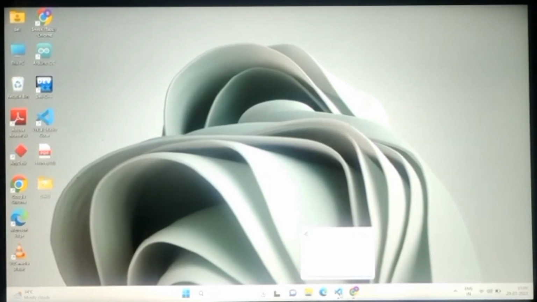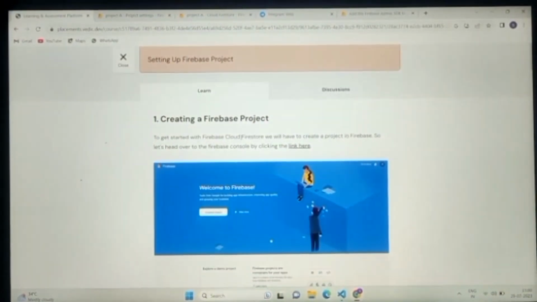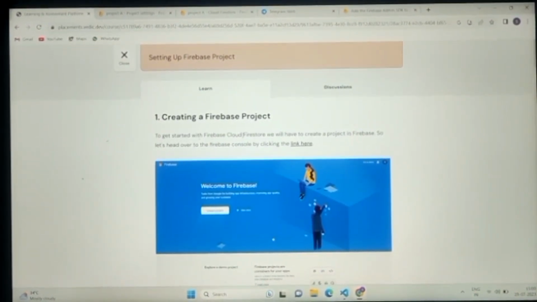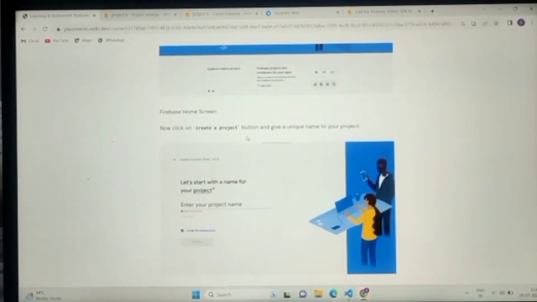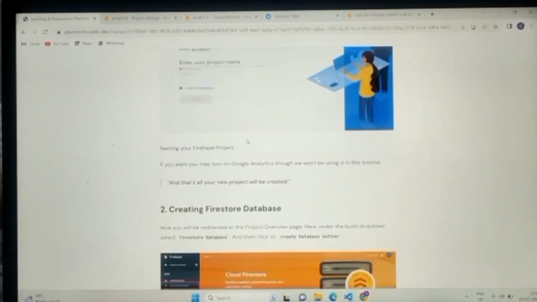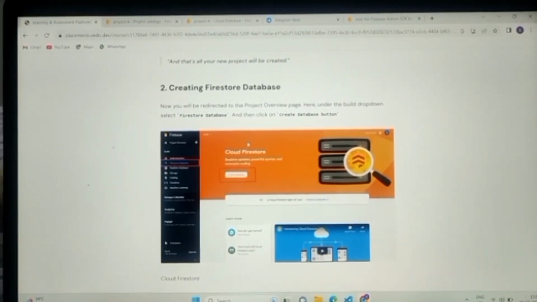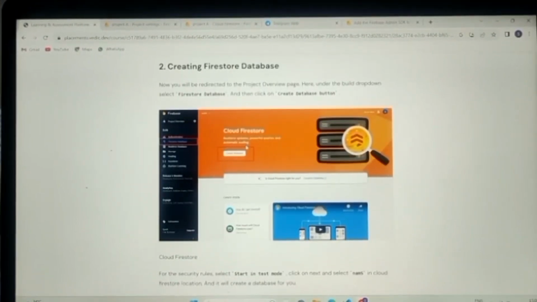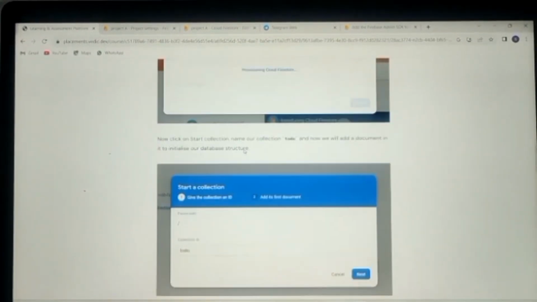To implement this, first we have to set up the Firestore database, and for that we have to go to the Google Firebase project and create one project. After that it will ask for the project name. After giving the project name, a project will be created, and it asks to create the Firestore database. By clicking on create database, it will create the Firestore database. It will take some time to create the database.